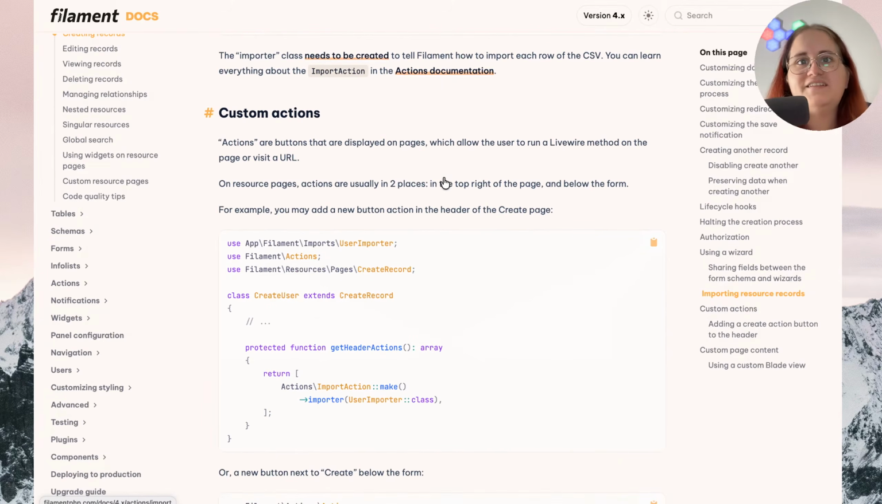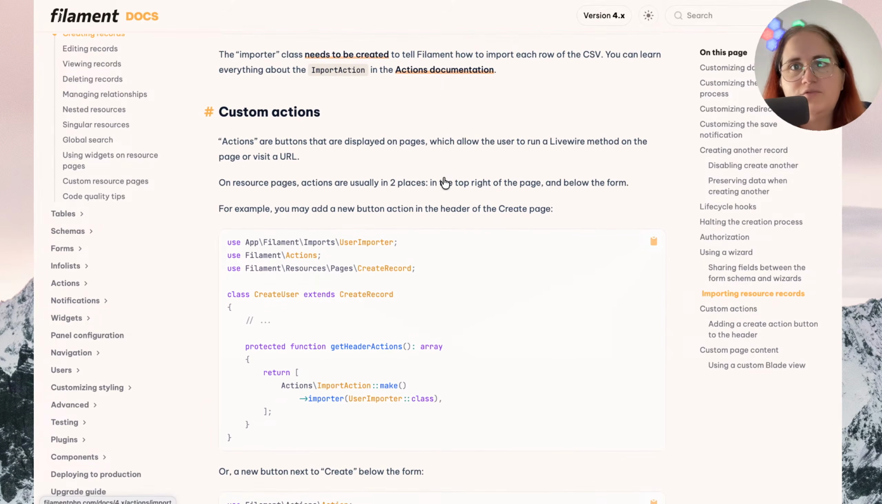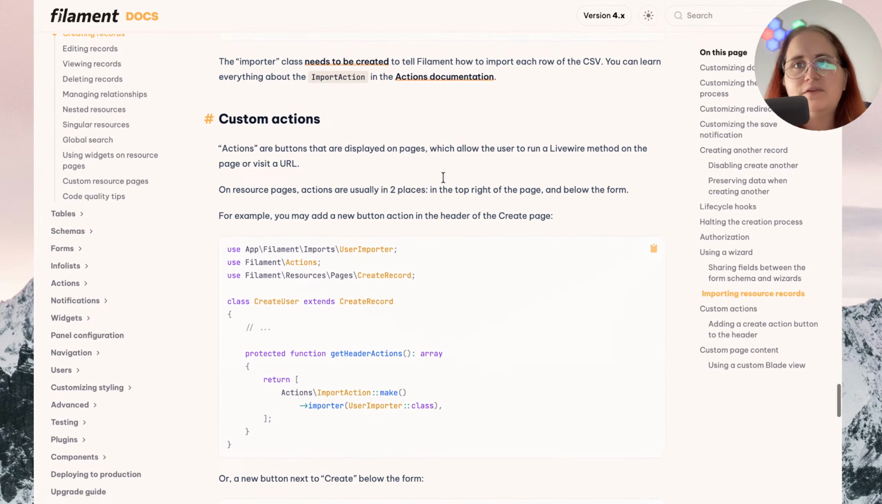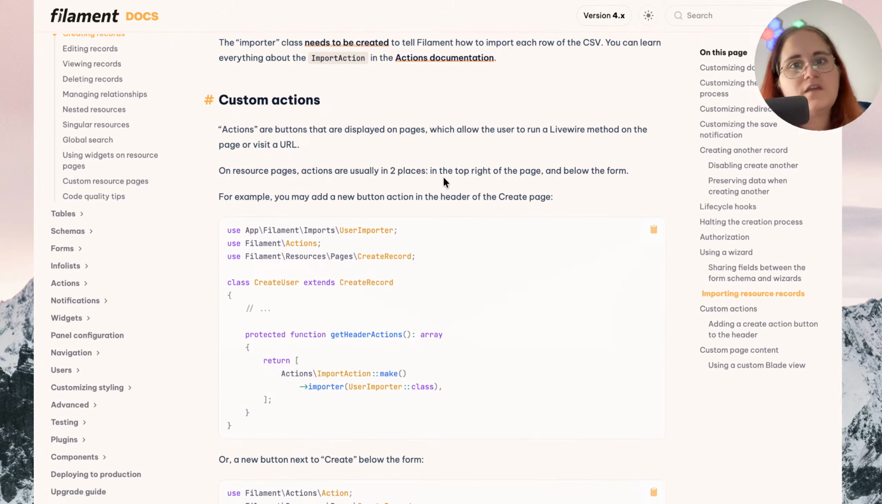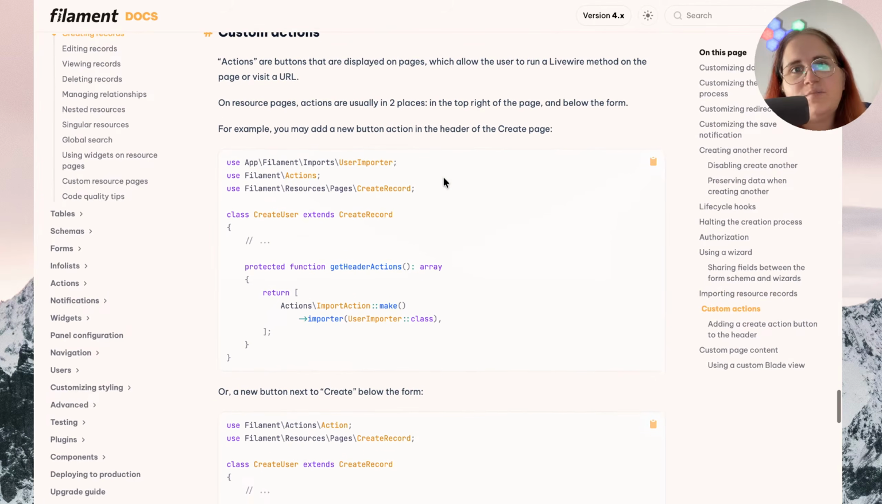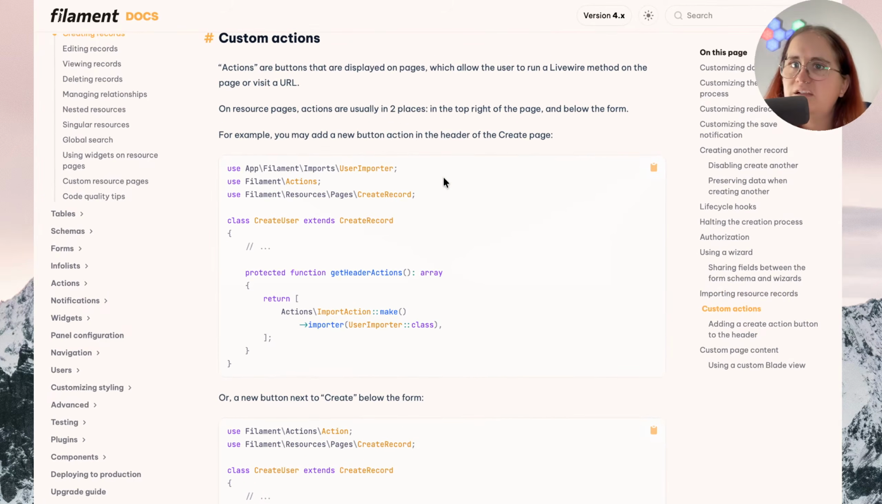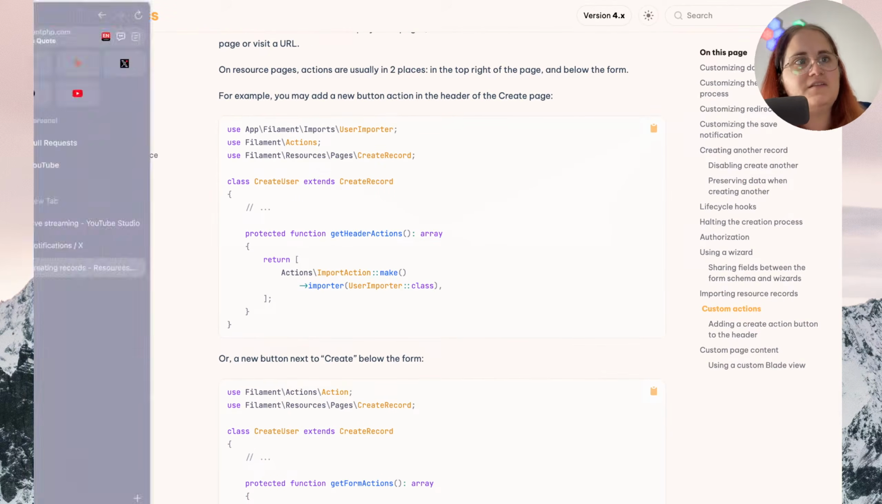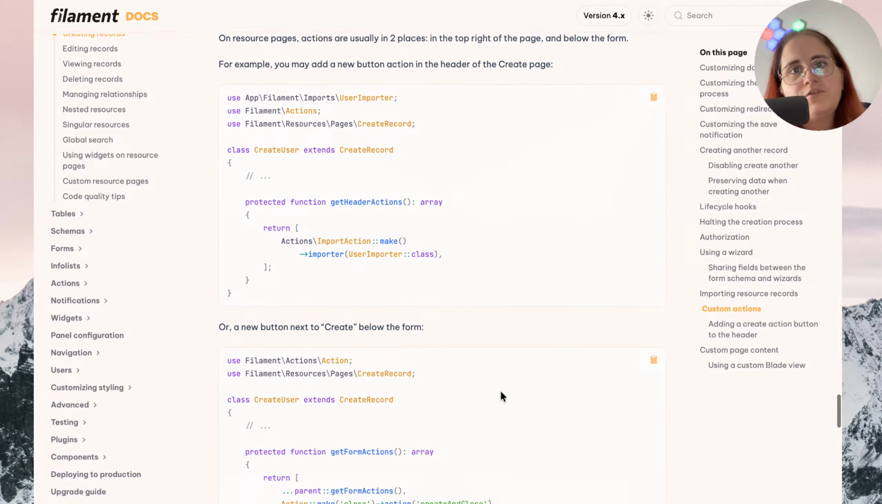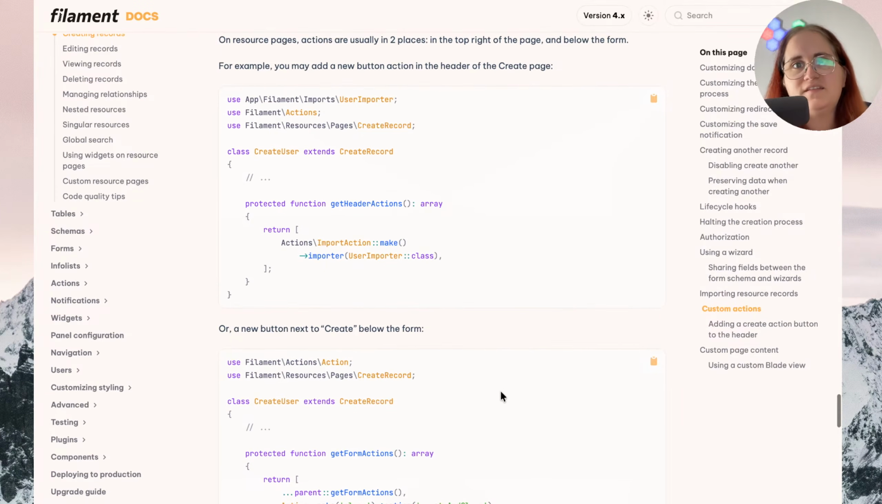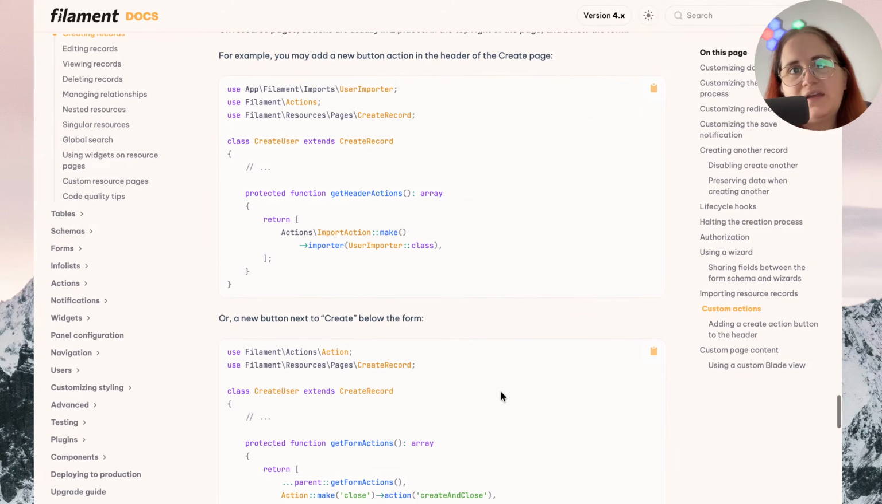The importer class needs to be created to tell Filament how to import each row of the CSV. You can learn everything about the import action in the actions documentation. Custom actions. Actions are buttons that are displayed on pages which allow the user to run a Livewire method on the page or visit a URL. On resource pages, actions are usually in two places, in the top right of the page and below the form. For example, you may add a new button action in the header of the create page.